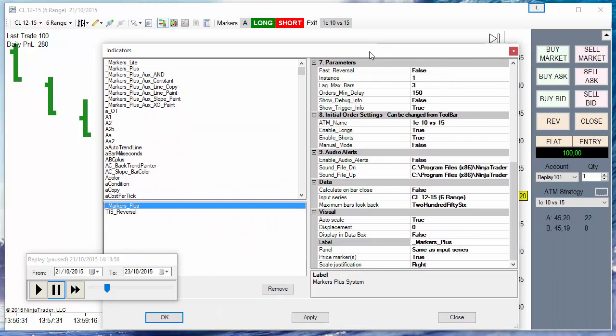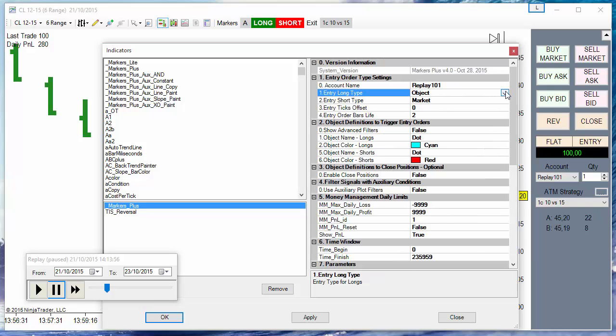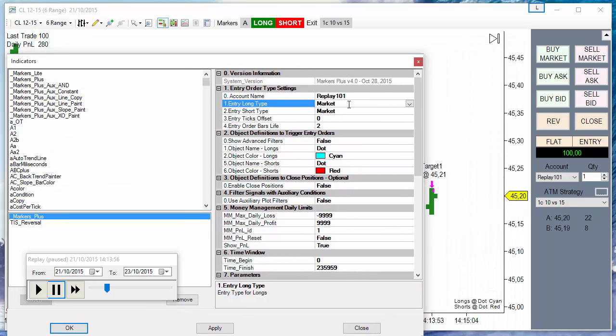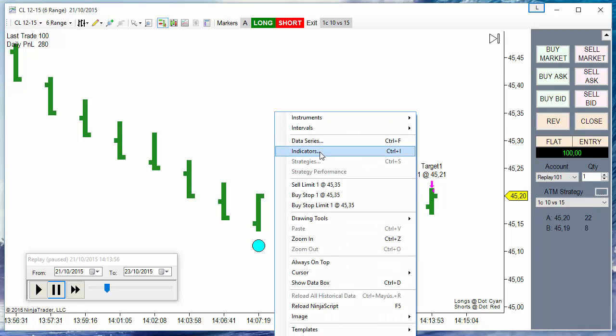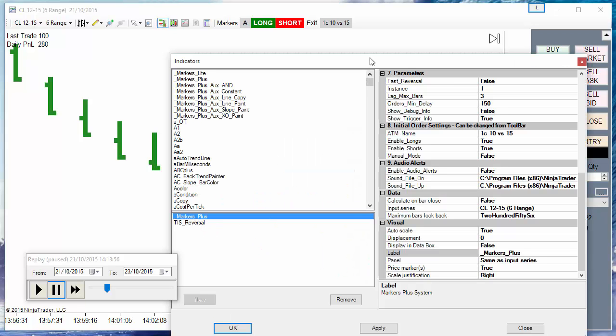Another possible entry types. Remember that the original entry type on markers was the market type. On market, when the dot is detected, we send the order usually near the open of the next bar. But if we have a very volatile market, usually we can get slippage. To avoid that, we can use a limit order at bid.